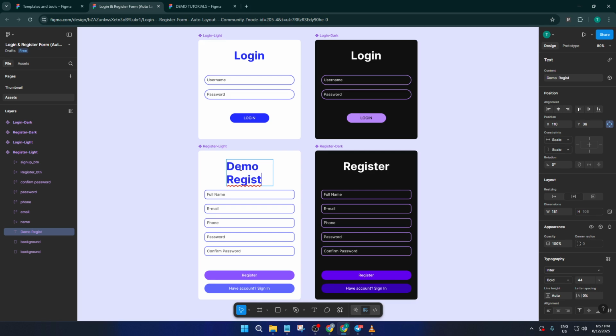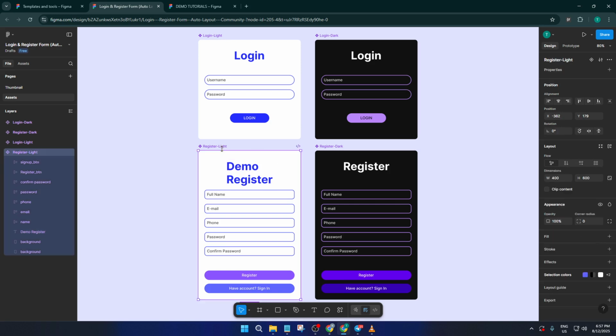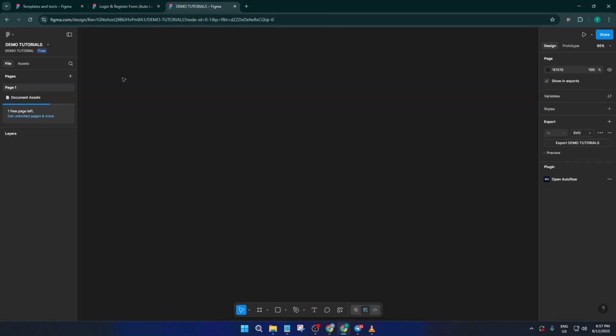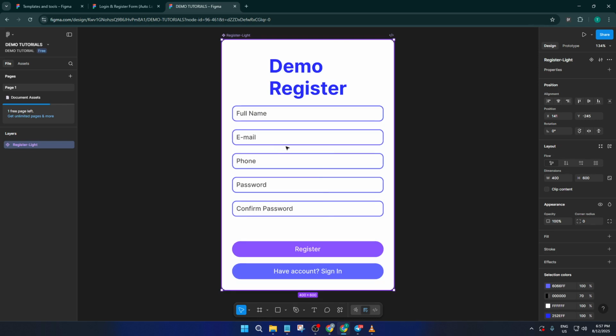Simply copy the edited form elements and then paste them into your main Figma project where your login screen will live. This seamless transfer is one of the reasons Figma is such a powerhouse for designers. It keeps your workflow smooth and efficient.